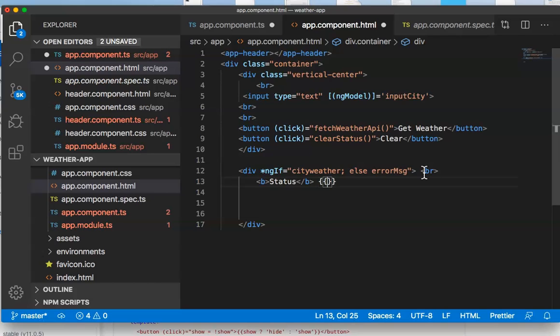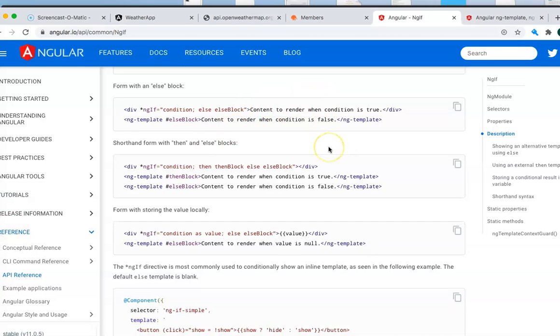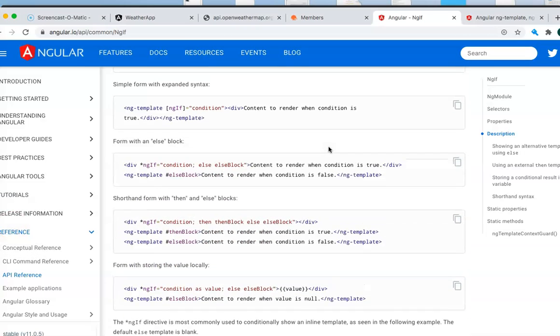We're just going to do a one-way binding to get the data, which is the city weather. So let's do that. So we did the if condition. If you want some understanding about it, you can look at it in Angular. It's going to say an if condition, and then you can do your else part of it. That's what I'm doing here.